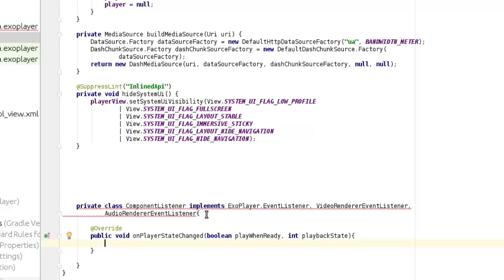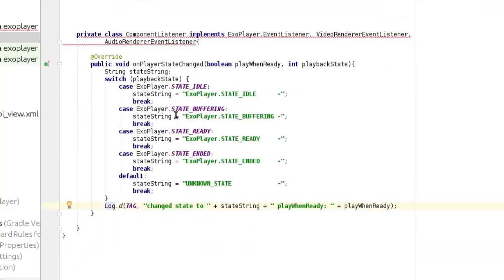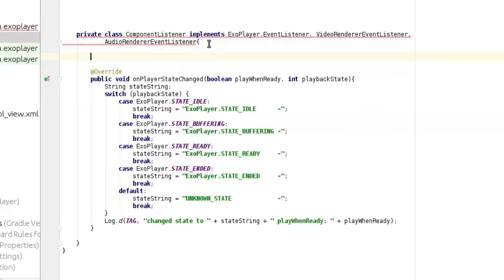And now we're going to have cases here for the state of the Exoplayer: idle, buffering, ready, and ended. The different Exoplayer states can either be idle, buffering, ready, ended, and if the state is unknown, you can actually undo all these changes. And we need to implement one other method to make our component listener error free.